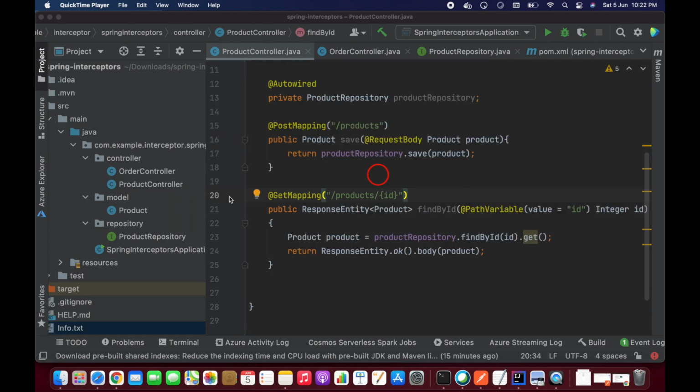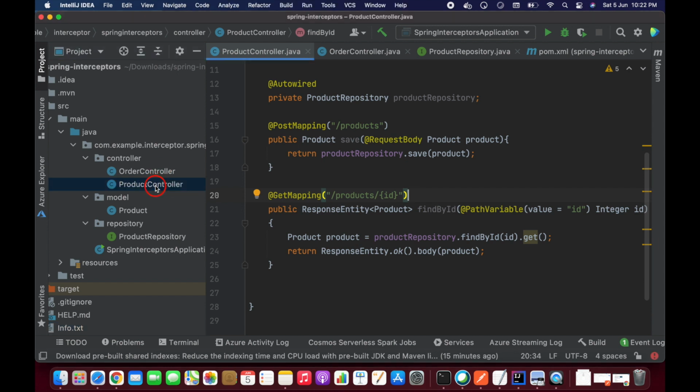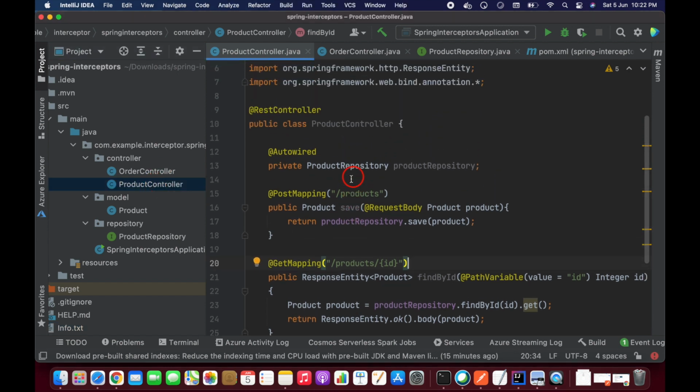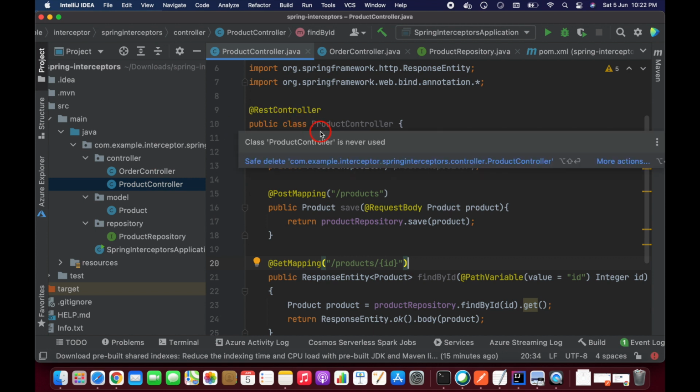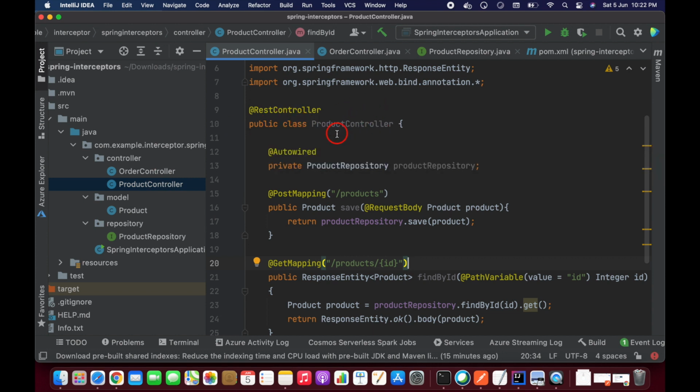Okay, let's say that I have a controller here, the product controller. Before I hand the actual HTTP request over to this product controller, if I want to perform some operations, then I'm going to use the interceptor here.